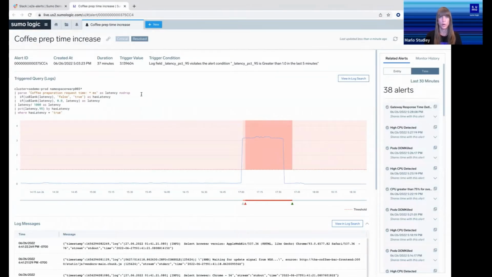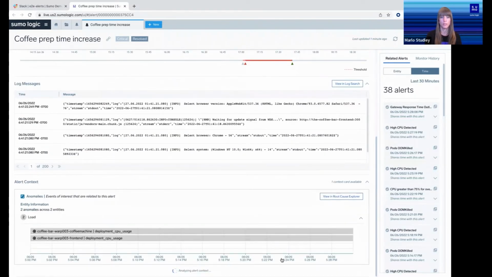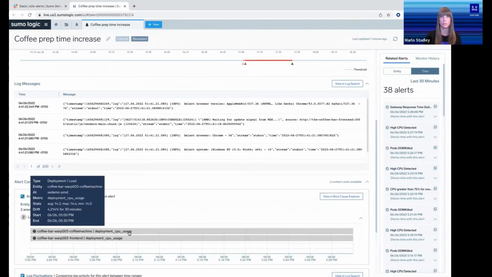First, we see the query where the business metric is parsed from the log data and used to trigger the alert. Then we can easily see when the monitored metric was way above the configured threshold. Interestingly, the spike correlates with other alerts that were fired at the same time on the out-of-the-box APM latency metric. If I scroll down, we can also see an anomaly in CPU usage for the coffee machine service Kubernetes deployment, which explains the latency increase for coffee preparation.